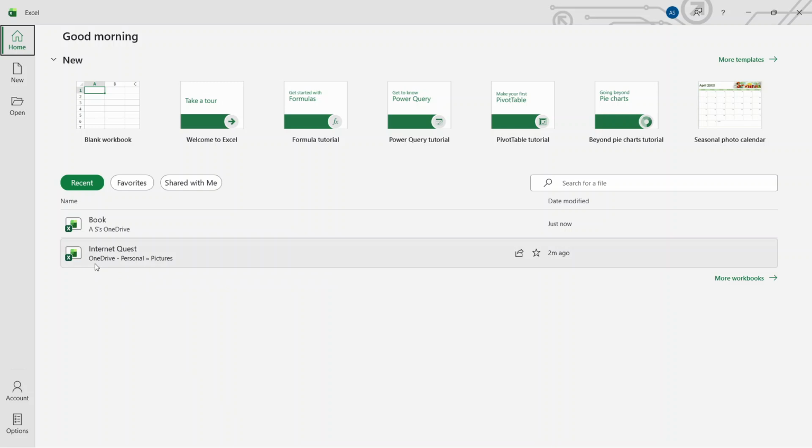As you look through the list, you may notice file names, locations, or other details that help you identify the workbook you need. Take a second to confirm you're choosing the correct file, especially if you work with several spreadsheets that have similar names. The recent list is designed to save time, so it's one of the fastest ways to continue where you left off.